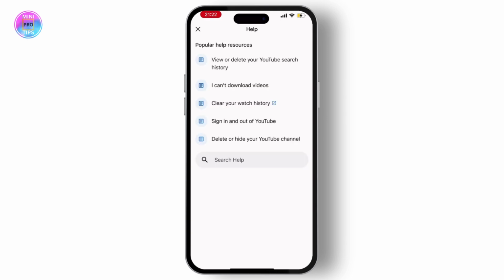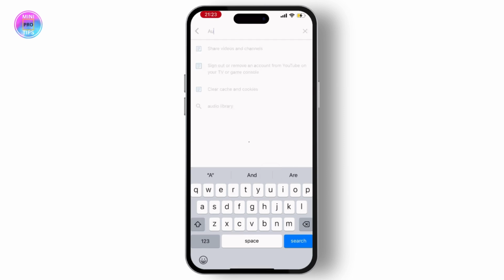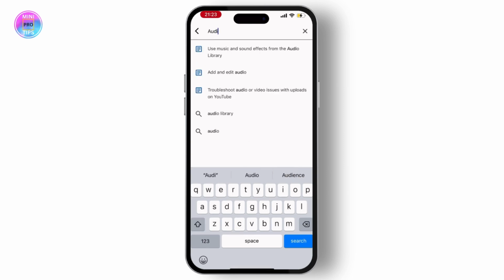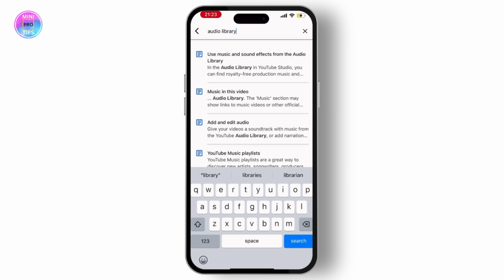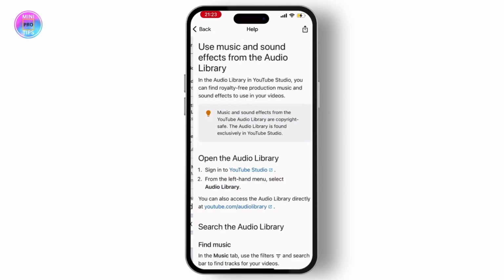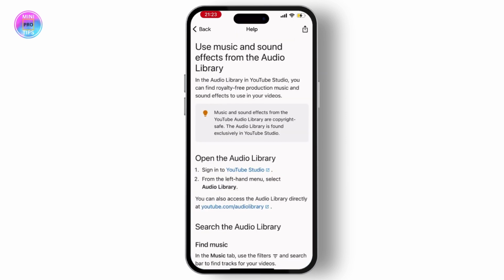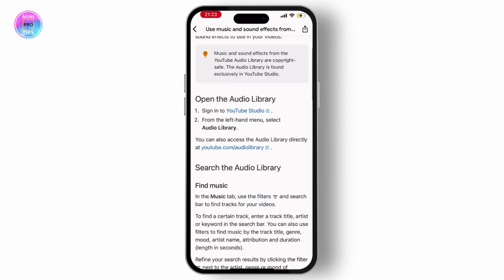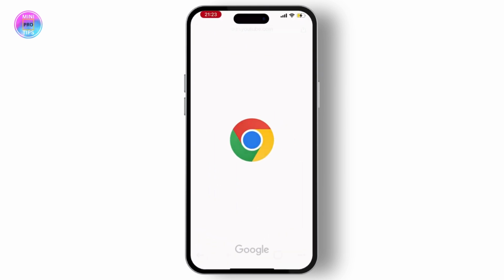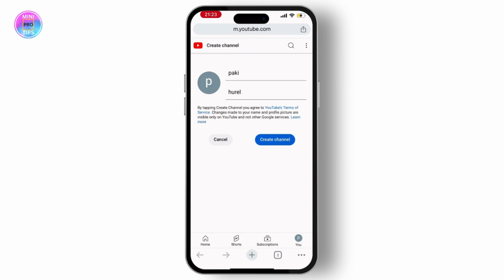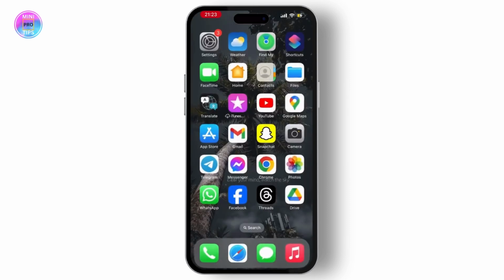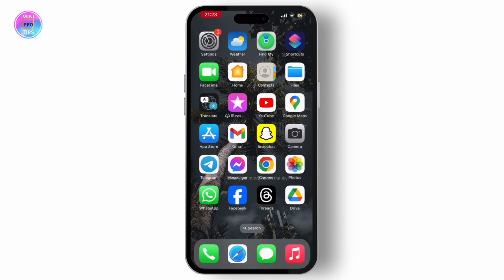Now from here, select help and then hit on the search help and search for audio library. Now hit on the first option. Then if you scroll down, you will see a link. Simply hit on that. From here, hit on the create channel first of all. Once your channel is created, your YouTube audio library will be opened.